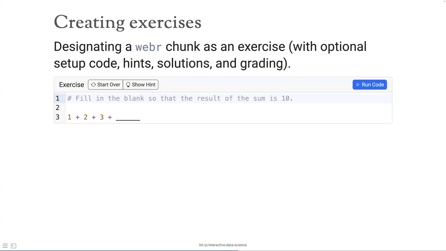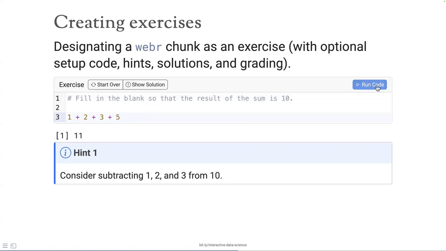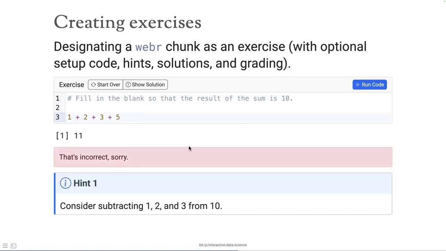Another example is creating exercises with Quarto Live. You can designate a chunk as an exercise. This chunk says fill in the blank so that the result of the sum is 10. I'm like, oh boy, I don't know what to do. I can show a hint, and it tells me consider subtracting 1, 2, 3 from 10. I'm like, oh no, I still don't know. Let's say I put 5, and I click run code. It's going to tell me the output, and then let me know that's incorrect. And say I give up, I can say show solution, and then it lets me know what the solution is.